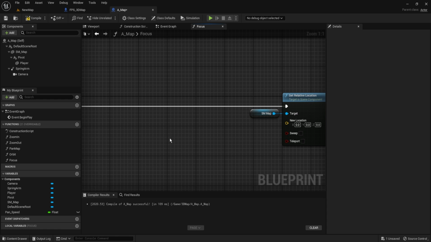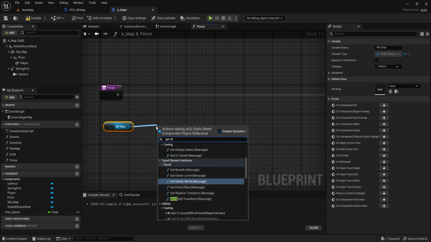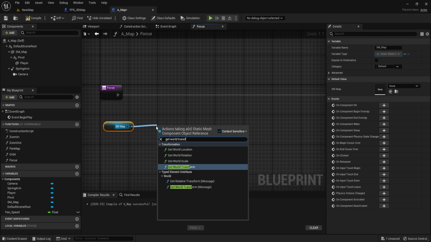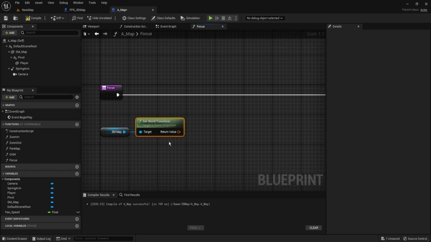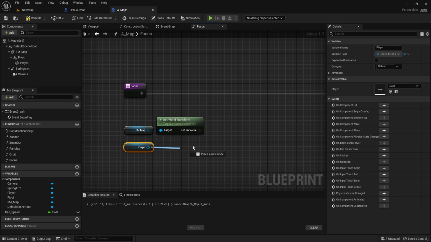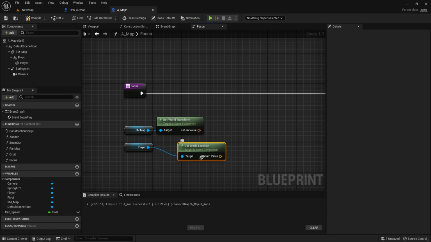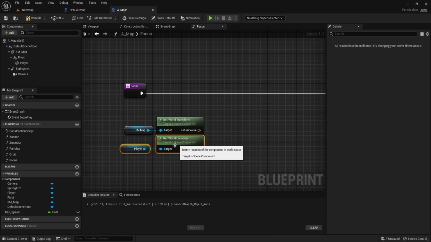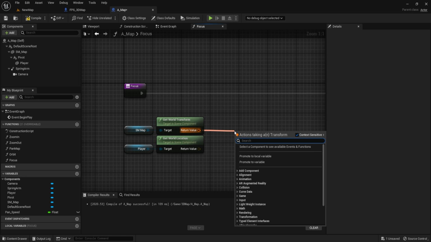So it's actually a lot easier than I thought, or at least than I remembered. We want to get world transform. And what this does is we get our transform for the actual map, and we're going to get the location of our player relative to that map. So we're going to get world location, and we're then going to invert the transform. So then we know exactly where our player is relative to our map.